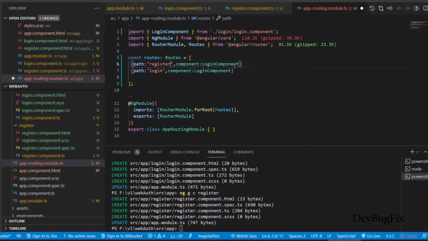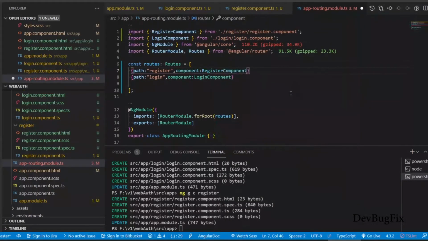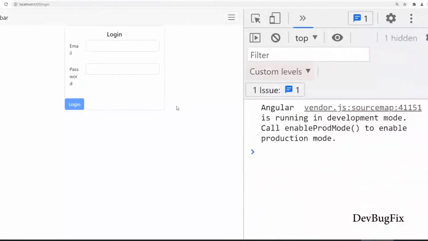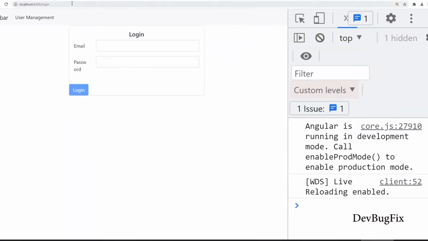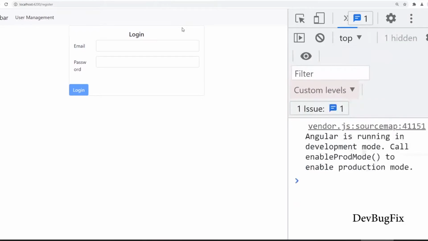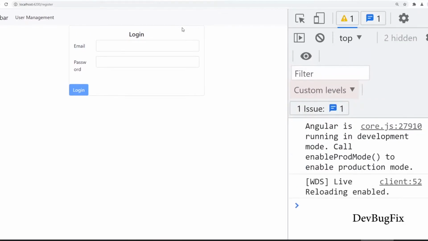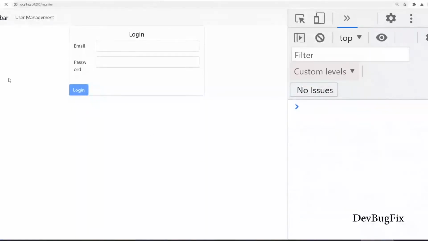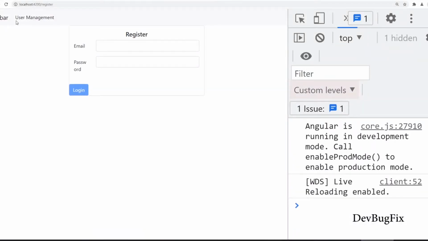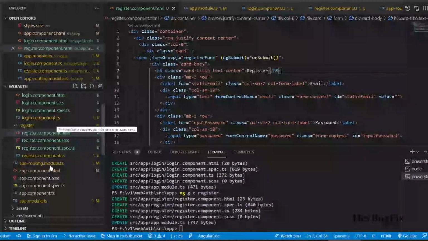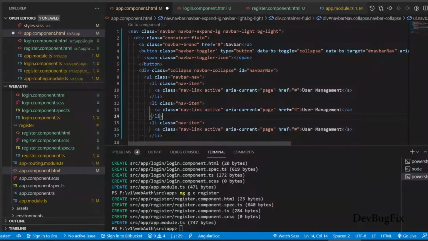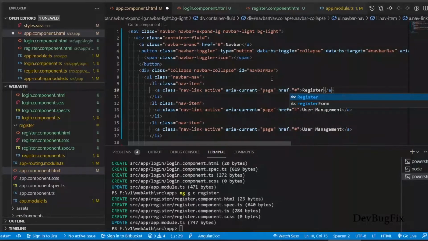In our routing, we will map the register route against the register component. Now you can see the register component is working. So here we will add a URL, a navigation bar, for register and login.